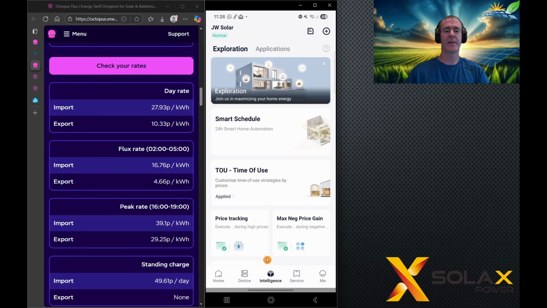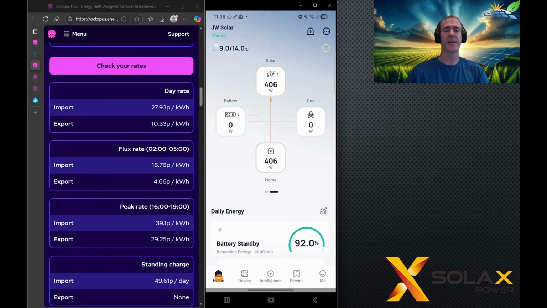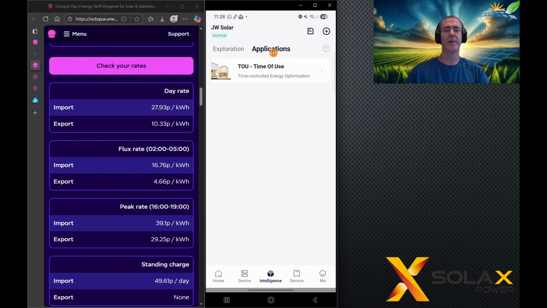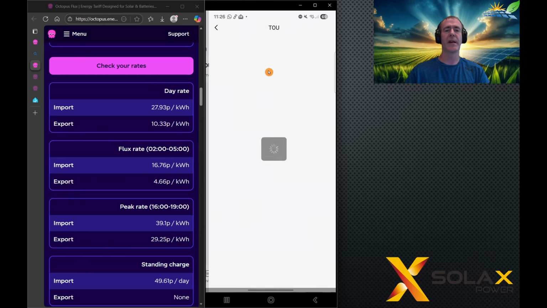You can just back out of there, go back to the home page, and just remember you can go at any time back to the Intelligent tab, and you can go to either time of use on the home page, or when you've already configured one, it'll be available on the applications page, and the TOUs will be listed there, whether they're inactive or active.